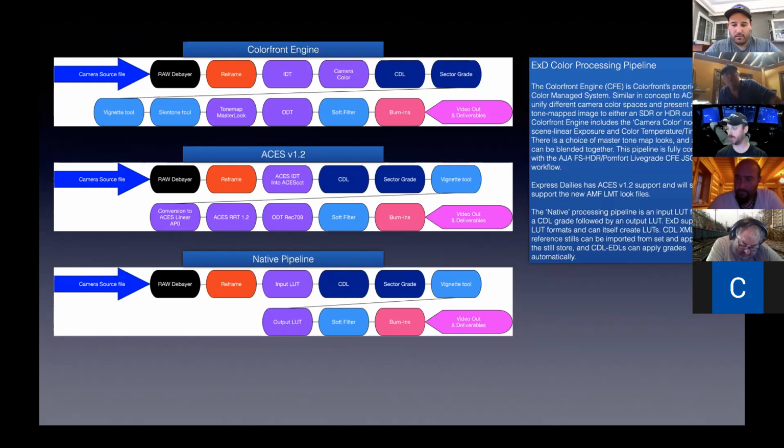We can import those CFEs, as I mentioned, if you're in the Colorfront Engine, but in any of these modes you can bring CDLs in and apply them manually. And then if you have a CDL EDL, you can apply the CDL values automatically to clips that match events in the EDL. The CDL values are in the comments of the EDL.